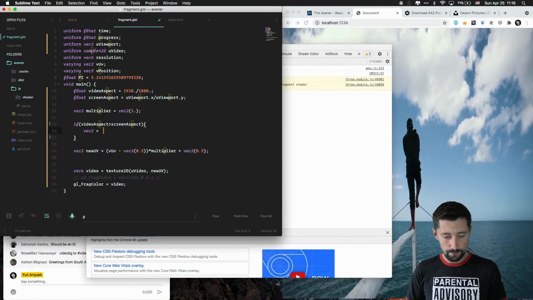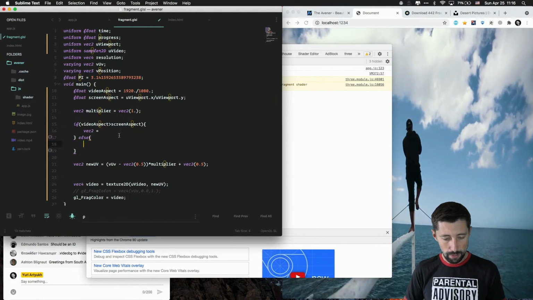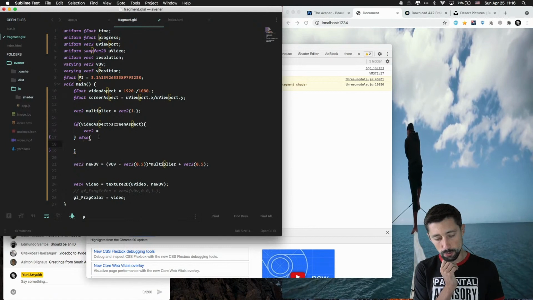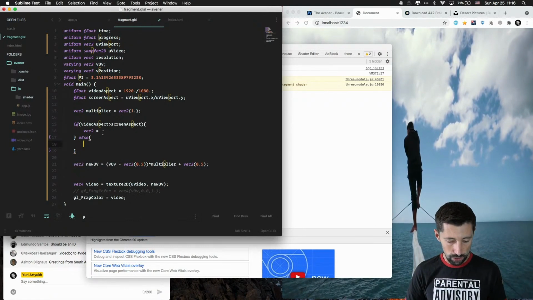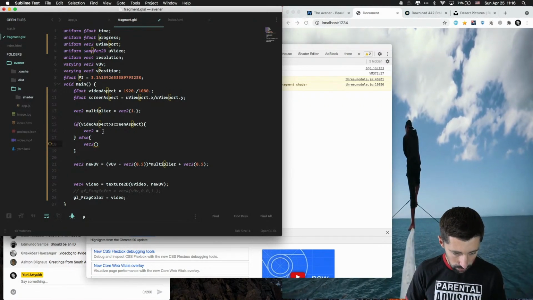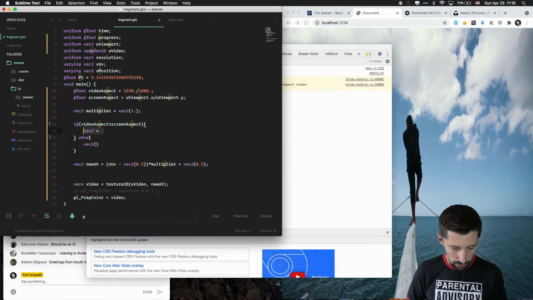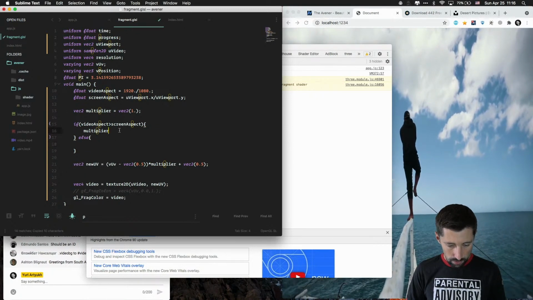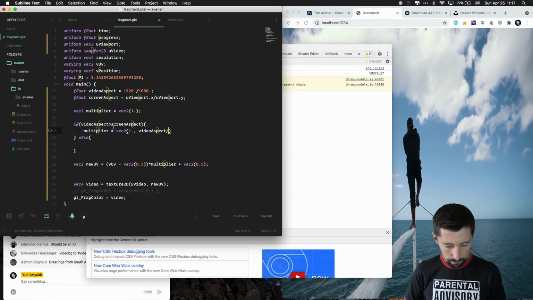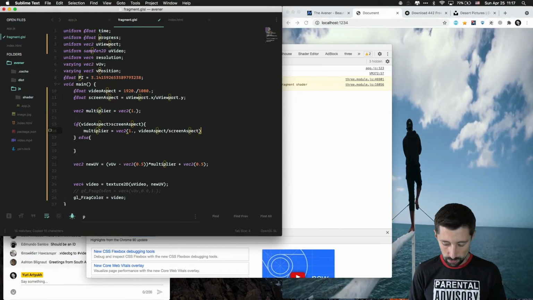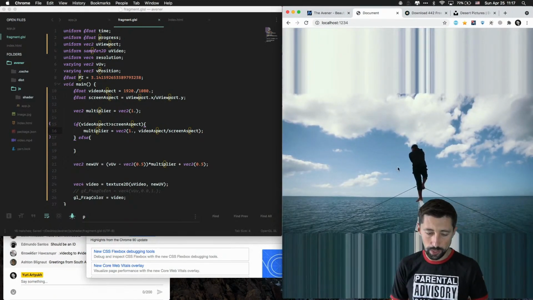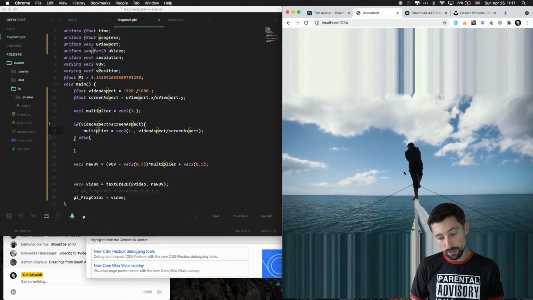So depending on which aspect ratio is bigger, the screen or the video, I should multiply it with a different coefficient here. Not these, but I'm just going to update the multiplier here. It's going to be 2 and then 1, and then one of them divided by the second one, or the other way, we will see now. So yeah, this way you achieve the background size contain thing.